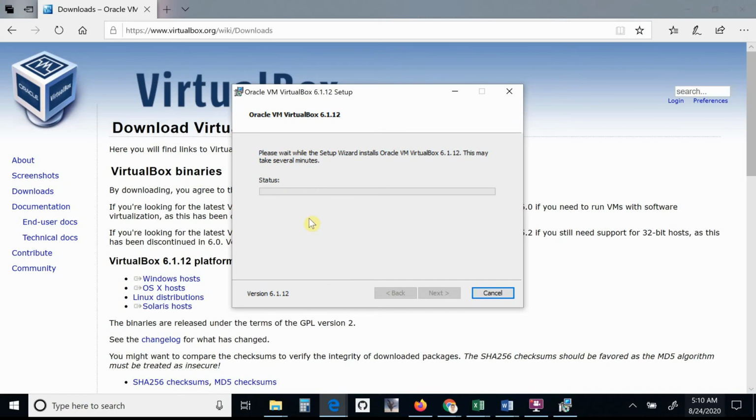Now this is the process of installation. We already finished the download process. Now this is the installation process for Oracle VirtualBox version 6.1.12. Again, the process altogether from download to installation of Oracle VirtualBox takes about a few minutes. It depends on the performance of your download, the internet, as well as the machine itself. When VirtualBox is installed, it requires some resources. We'll talk about the resources.